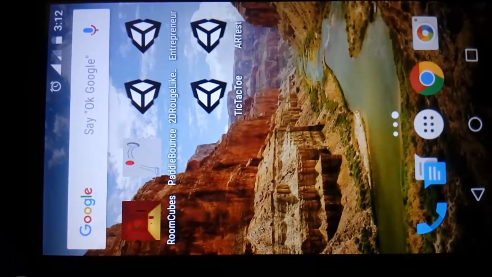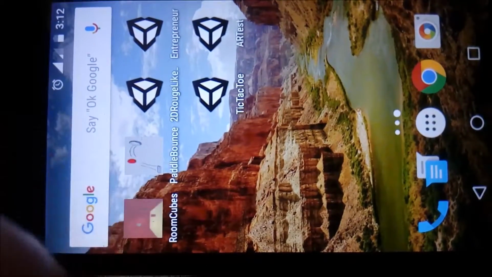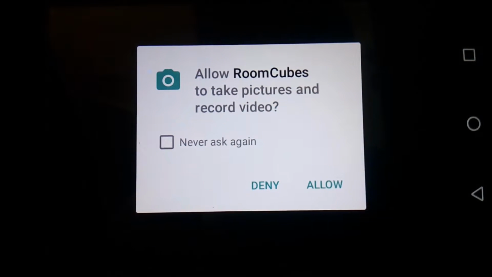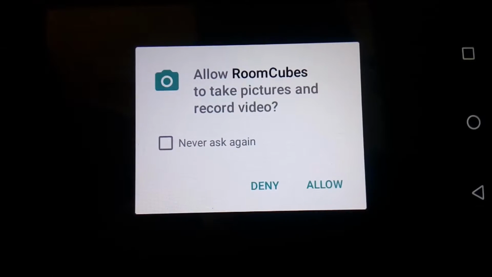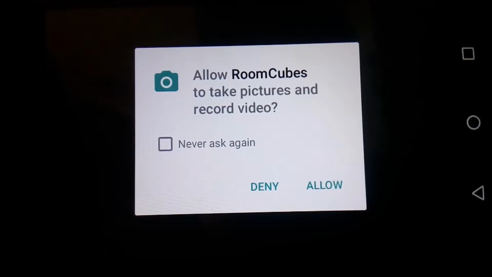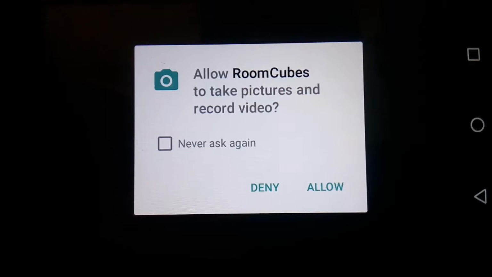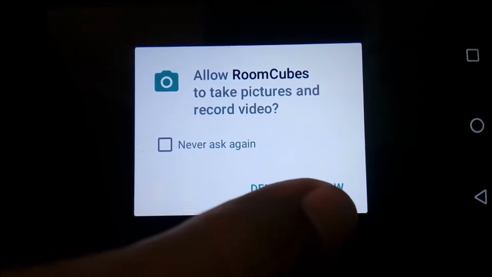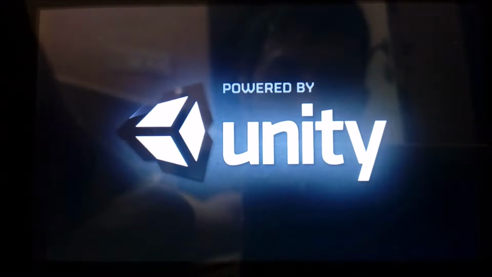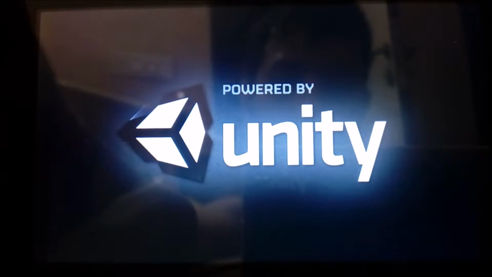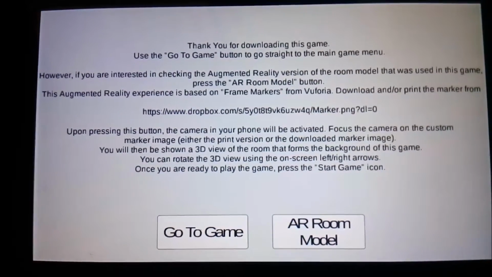So when this permission screen comes up, it's all up to you. If you want to check out the augmented reality part of the game, press the allow button. In case you do not want to check that feature out, you can press the deny button. For this tutorial I will press the allow button. So the game starts loading. So you'll have the screen. As you can see, the error has gone.